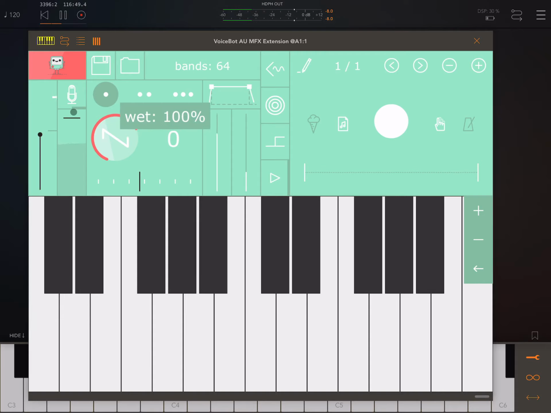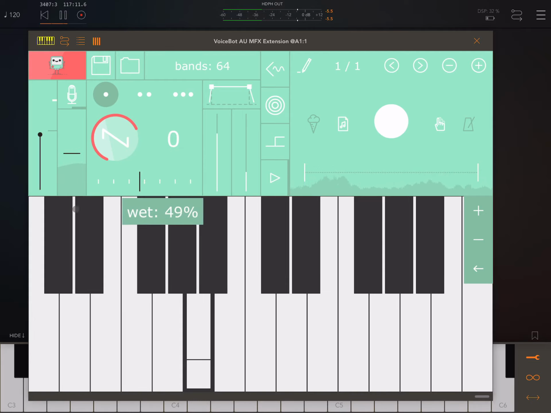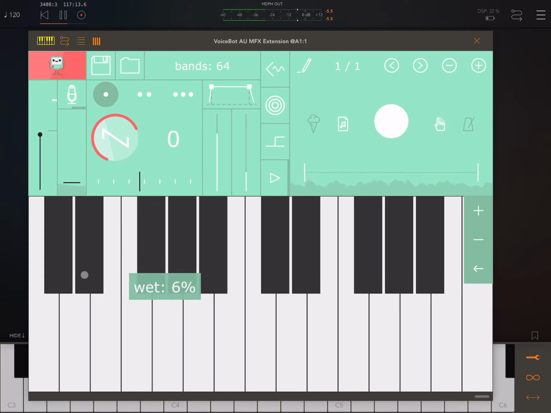Over here, dry and wet. So you can see when it's fully wet, we won't hear any of the original signal unless we start pressing the keys, and then it's going to be processed to greater or lesser degrees depending on the dry and wet knob.